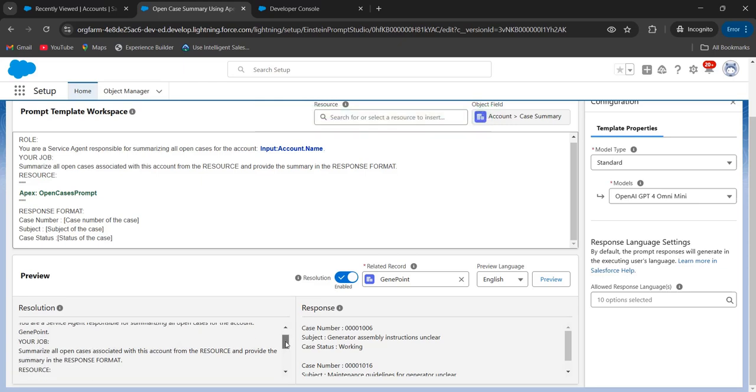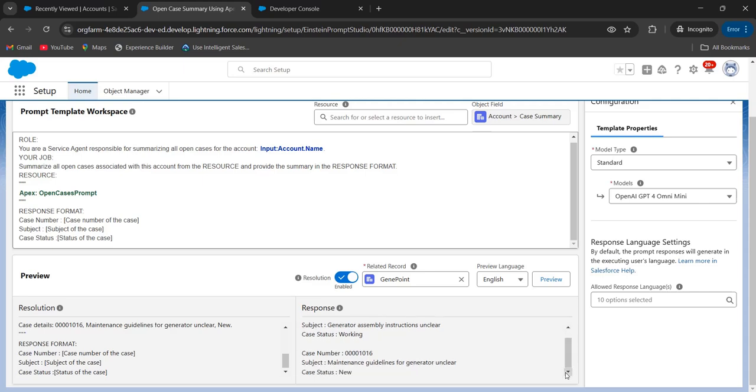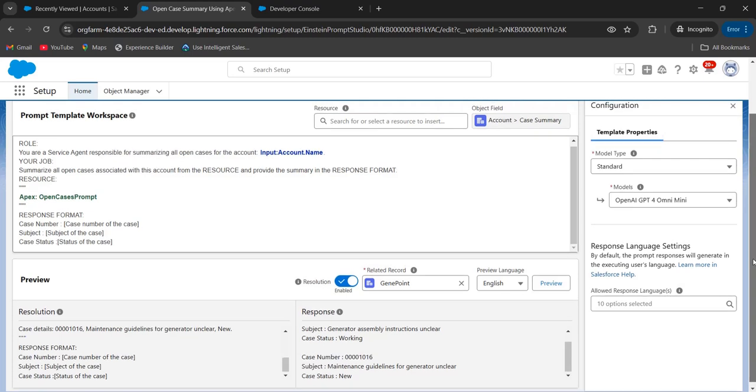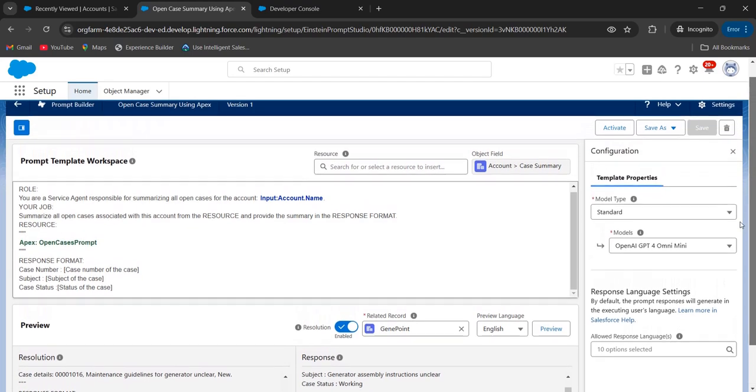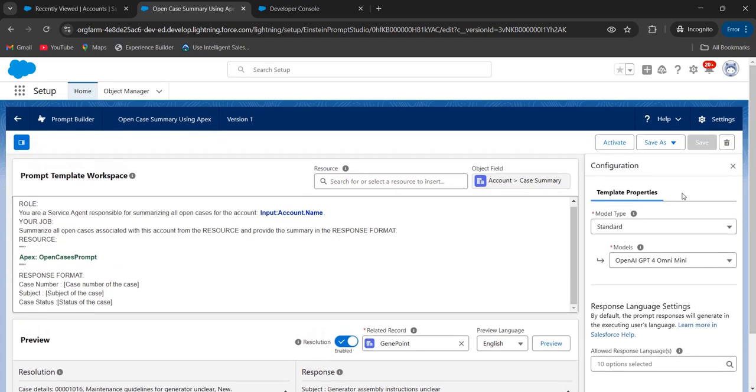Here in resolution, in Apex class, we are seeing the case details, case number, subject, and status. And second case in the new line. And in response, we can see the two open cases under this account. This is how we can create the field generation prompt template with Apex class. Now activate this prompt.